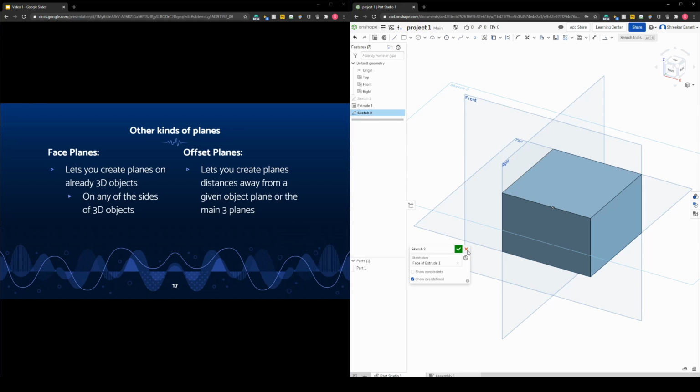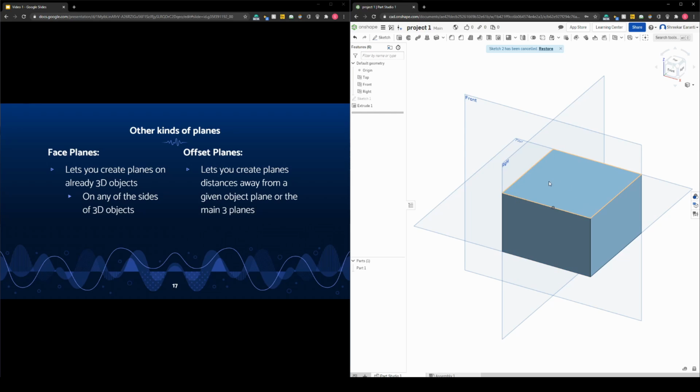Basically what you're doing is you're taking a 2D sketch that you made on these original 3 planes, making that into 3D using this extrusion tool, and then on the 3D object you're essentially creating another sketch, and that's created on a face plane, which can occur on any of these.